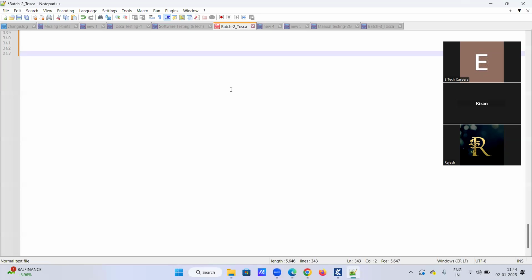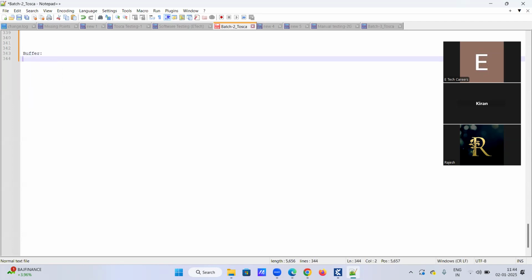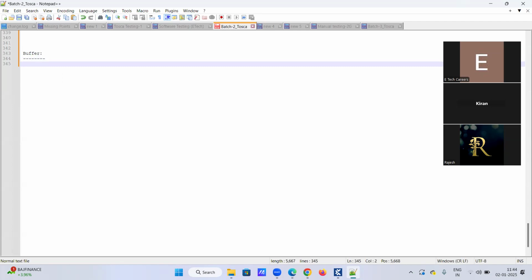So today we will discuss the concept of buffer. See, we have already seen the buffer concept, but that is not enough. It is a very detailed and huge concept that you have to know. And there are a few standard modules in TOSCA that we will discuss in this session.